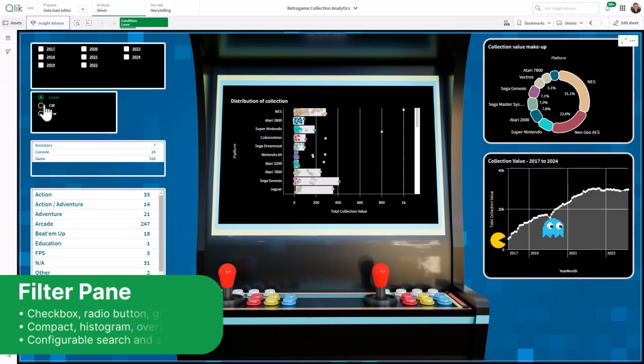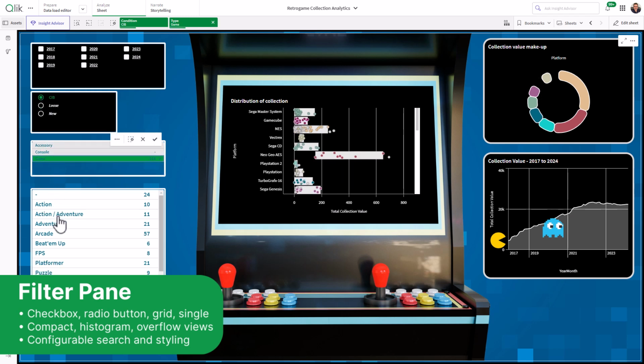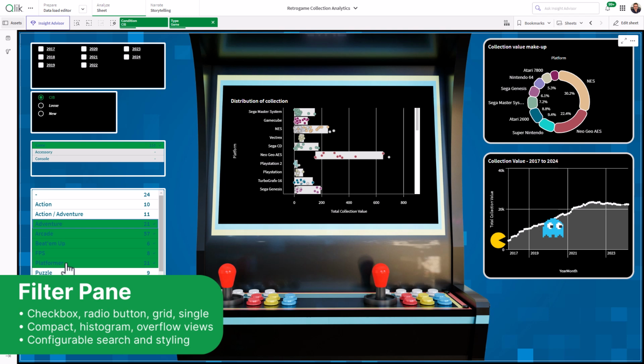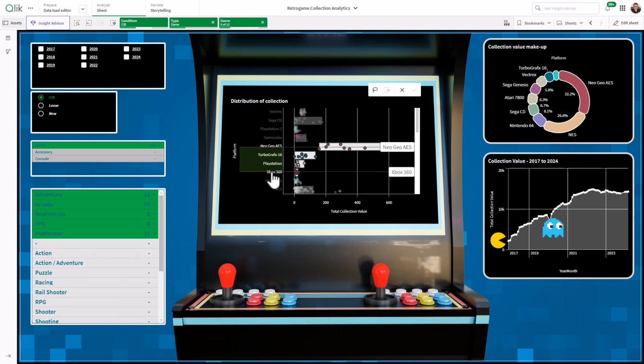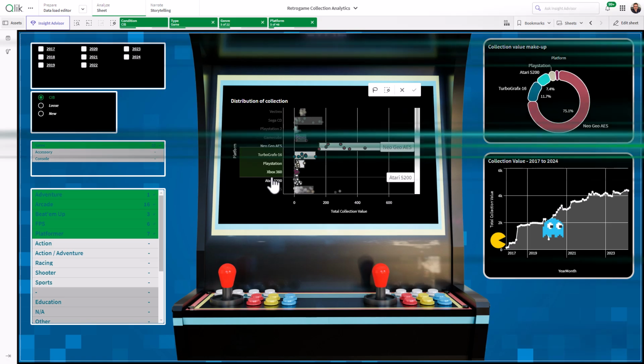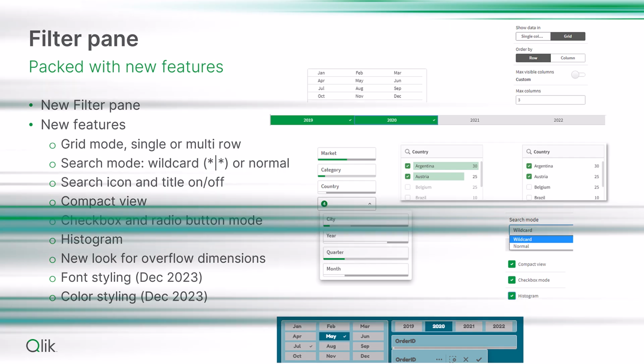In addition to the overall layout and styling improvements of chart objects, we have improved the filter pane object so you can easily control the way your data values are displayed to create customized interaction and appearances for your filters and selections. These include grid mode, compact view, checkbox or radio button, and many more. For a complete look at the new filter pane, please see our companion videos linked in the description.